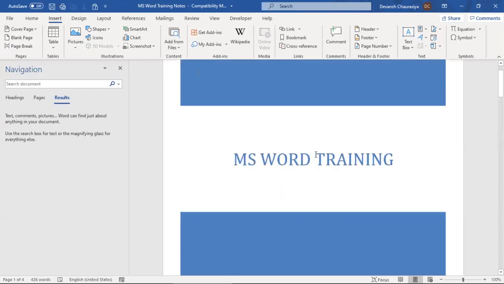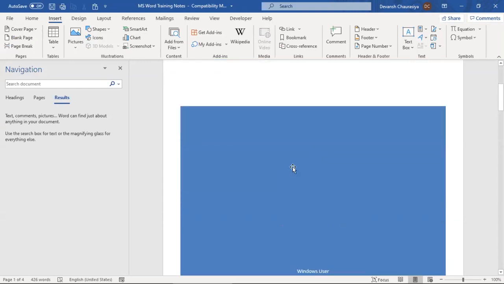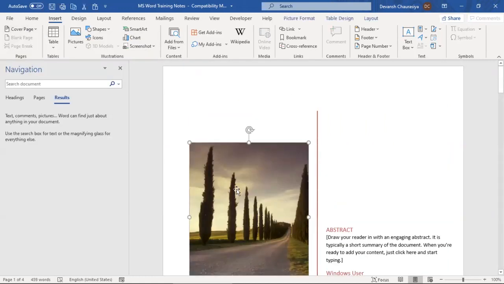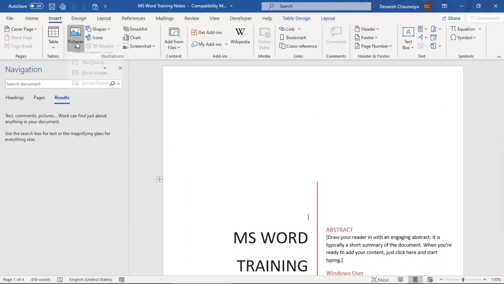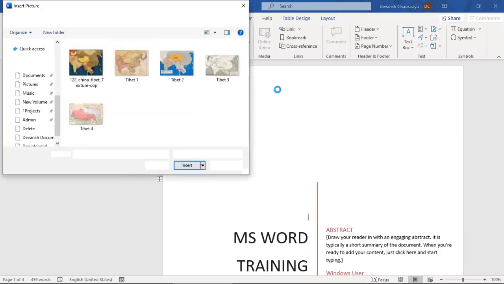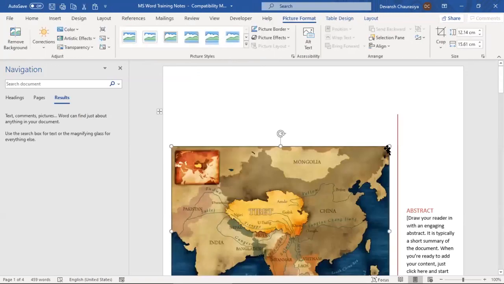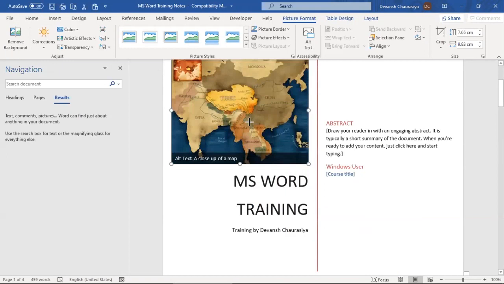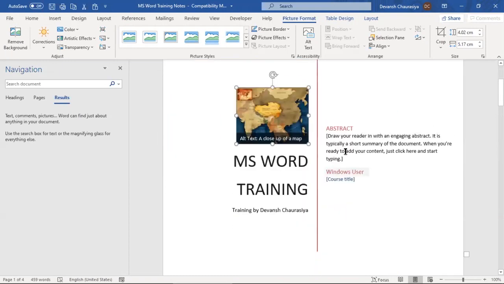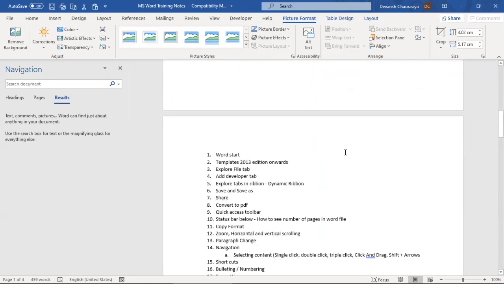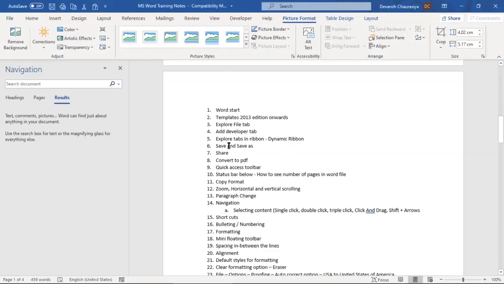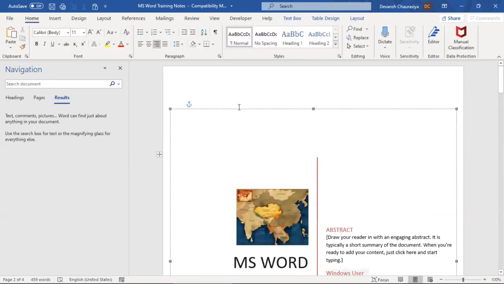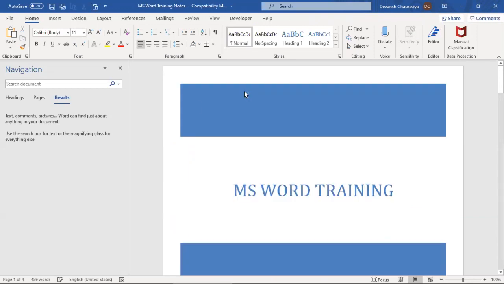You can change it. The same cover page can change into like this, or I can change it to like this. I can change this photo. I can add a photo that I want. Let's say I add again the Tibet map. Okay, this is how we add or change the cover page. What's the second one? Page break. Let me remove it. I do Control Z.